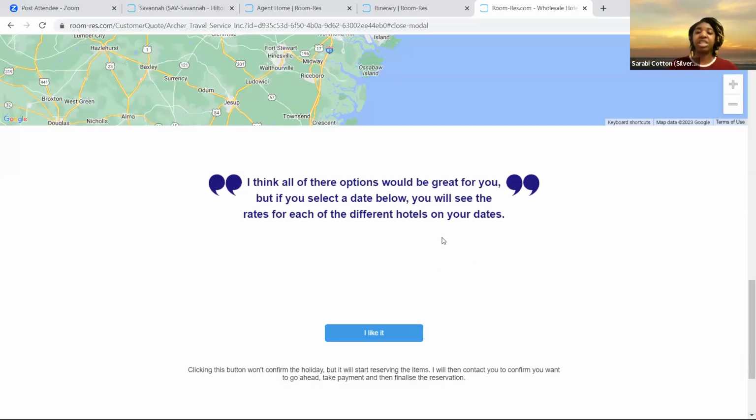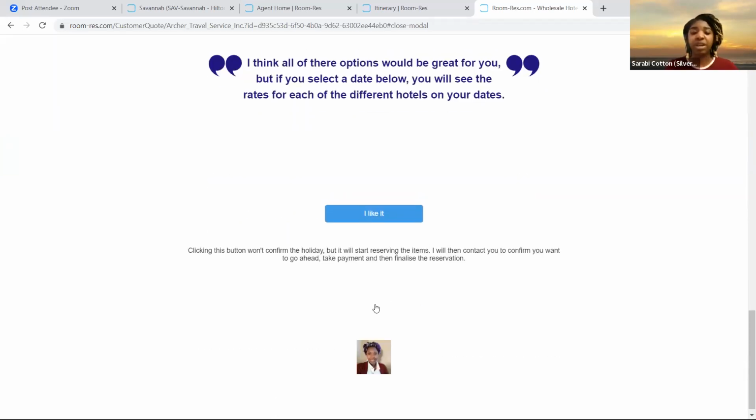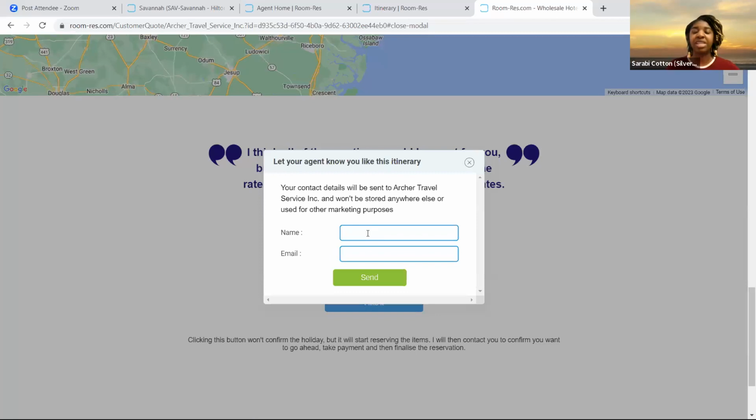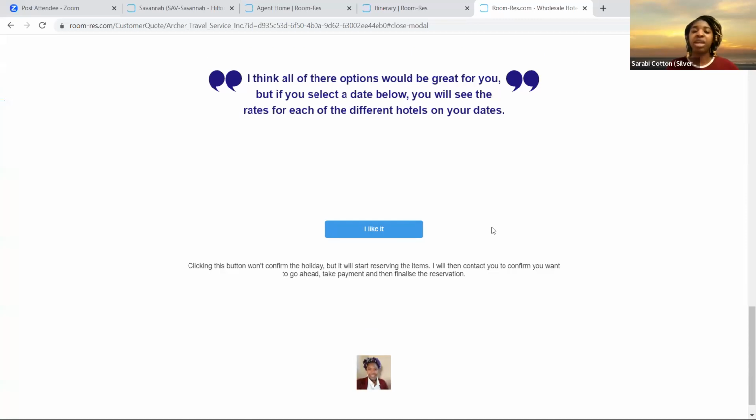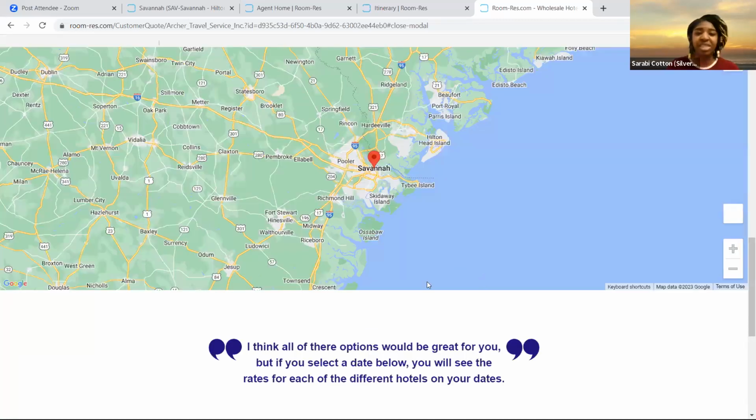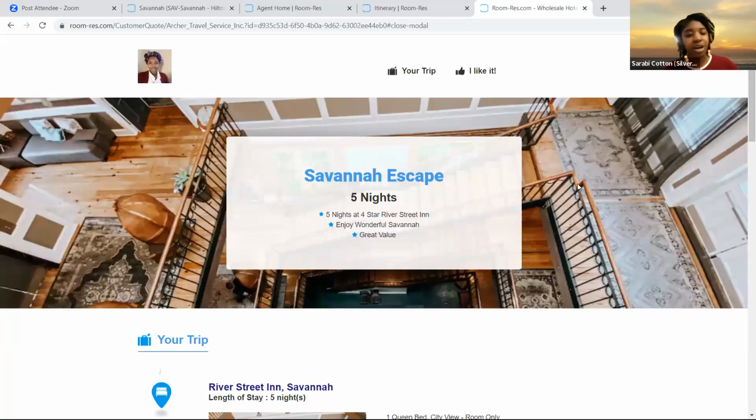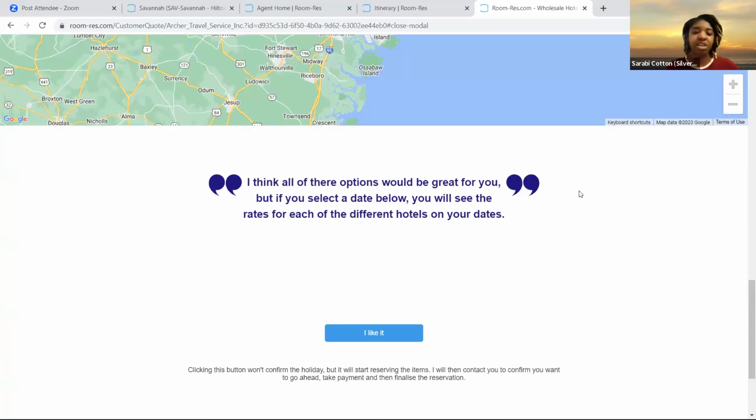So if you think this is good for you, click this button, hit I like it, and that's going to send an email to me. So they'll put their name, they'll put their email, and when they hit send, it's going to send it to my email that they approve of the itinerary that I like. Now, there's a way that you can actually customize this a little bit. You cannot take the Archer symbols off of it. That is already built in.